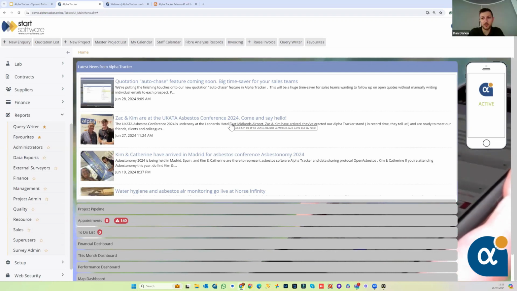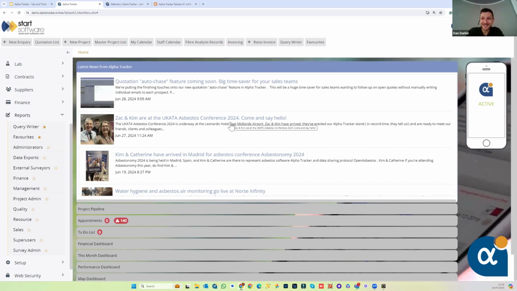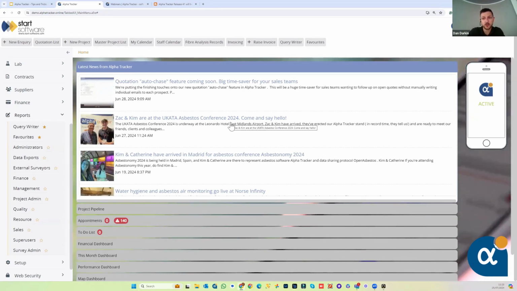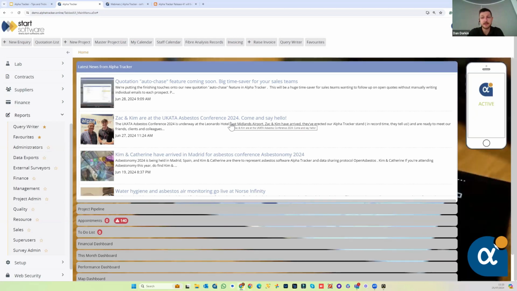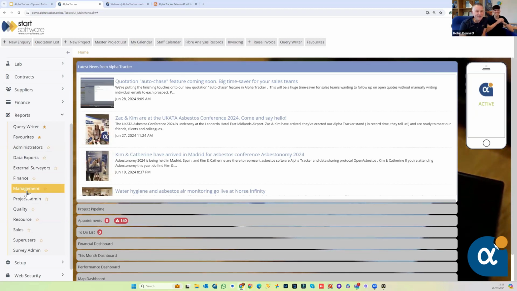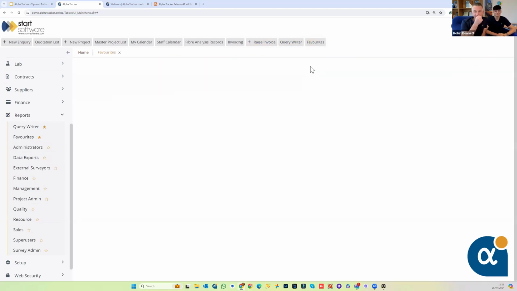Just one more, some nice feedback: Query Writer looks great. But there's the question, can we create our own dashboard reporting and set up to email? Funnily enough, that's the feature that I was keeping up my sleeve. So what we're going to have is a new button. Let me just bring up my favorites.